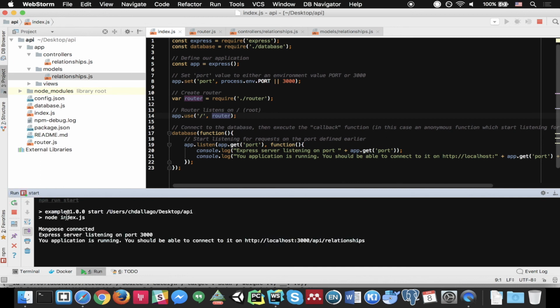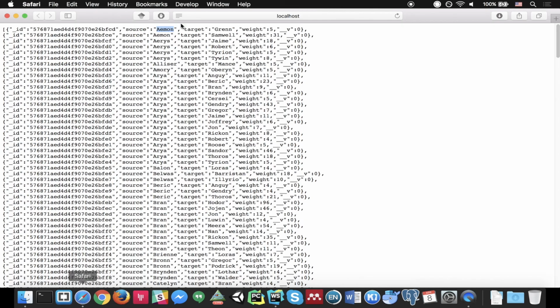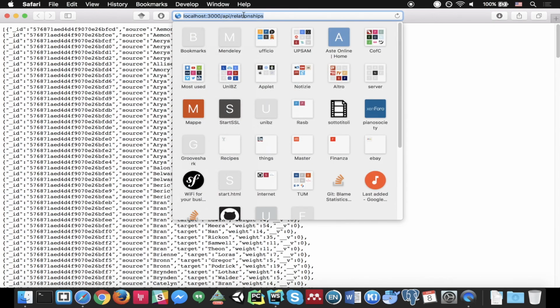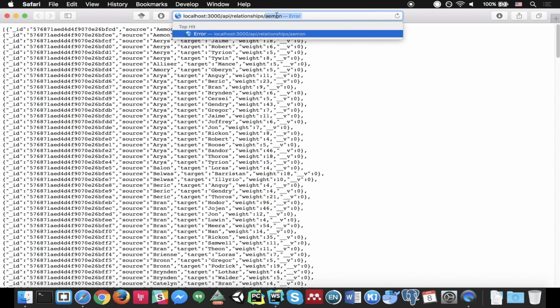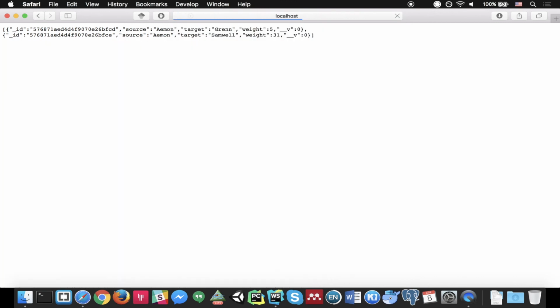The output is going to be the same because I'm not logging anything new. But when I go to Safari now and I have my API relationships route, if I now append Eamon, as you see here, I will get a new array. This is an array of objects with only 2 objects, and the 2 objects that I get have the source Eamon. These are the only 2 objects that I have in my database which have this source.